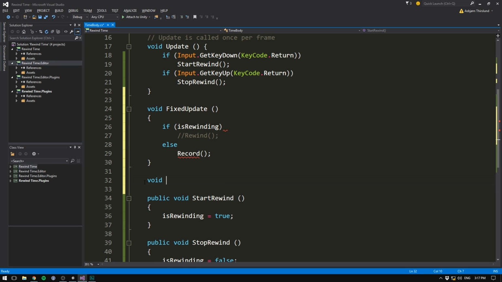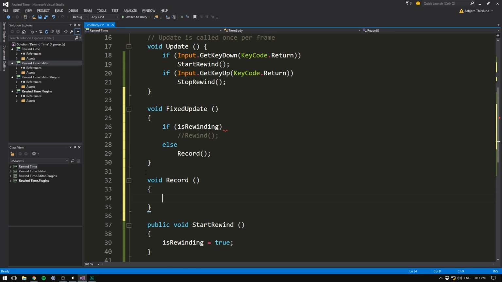So let's create a method called Record. And in here we want to go ahead and add new elements to our list. To do that, we go positions.Add. Now this adds an element to the end of the list. That means that in the beginning of our list, we'll have the oldest positions, and at the end, we'll have the newest ones. You can definitely do it this way, but I like doing it the opposite way, where the newest positions are those at index 0.